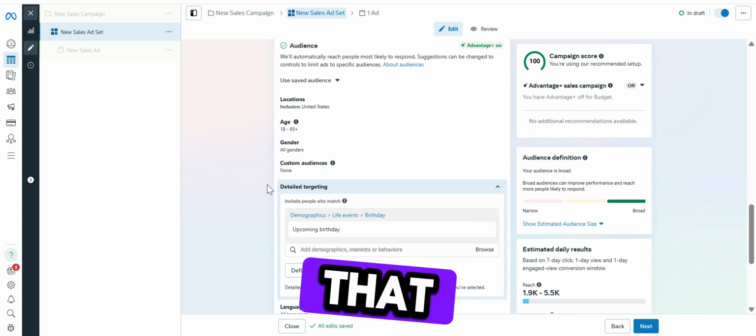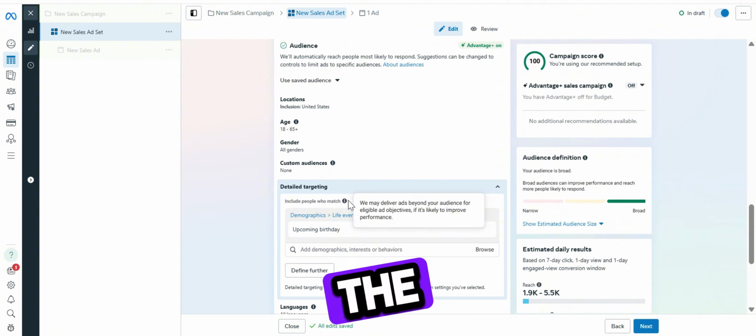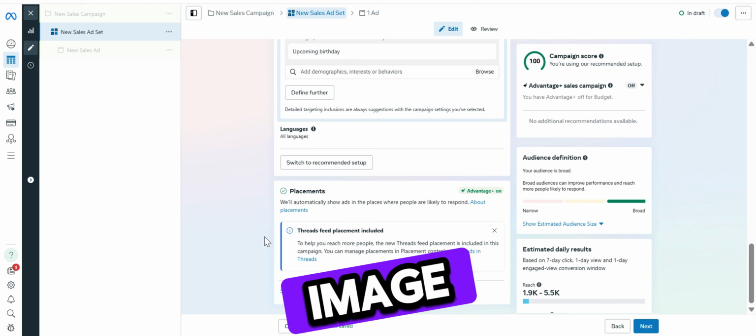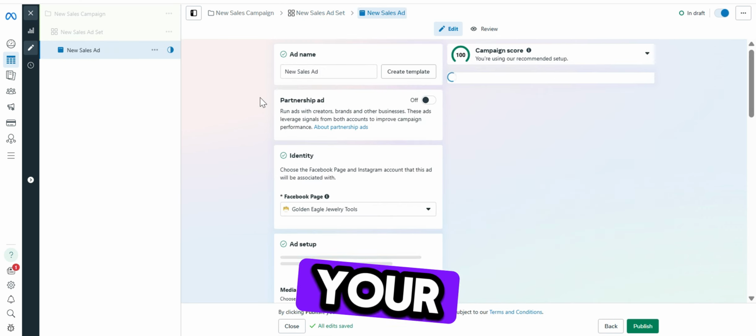But after doing that, you essentially just add your creative on the ad level, which will be a video or an image, ideally related to the per day message you want to send to your customers.